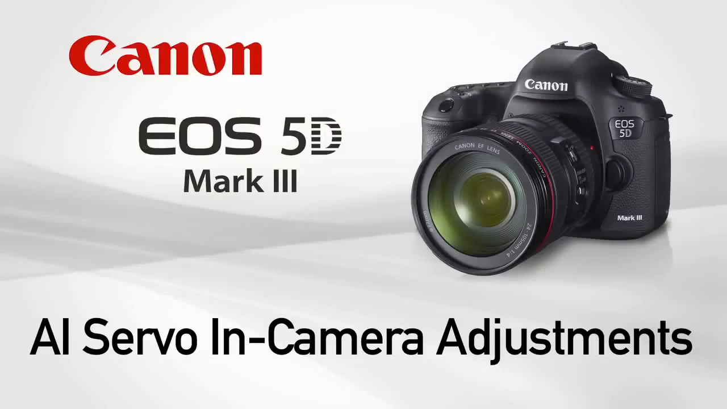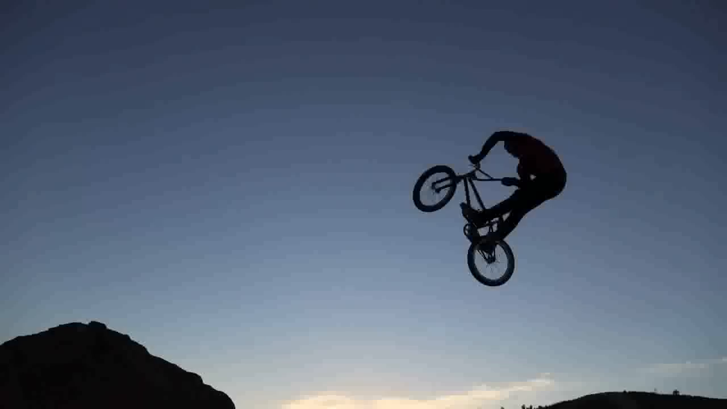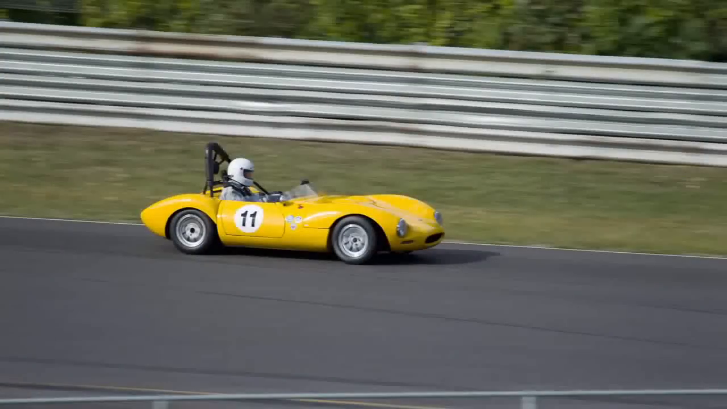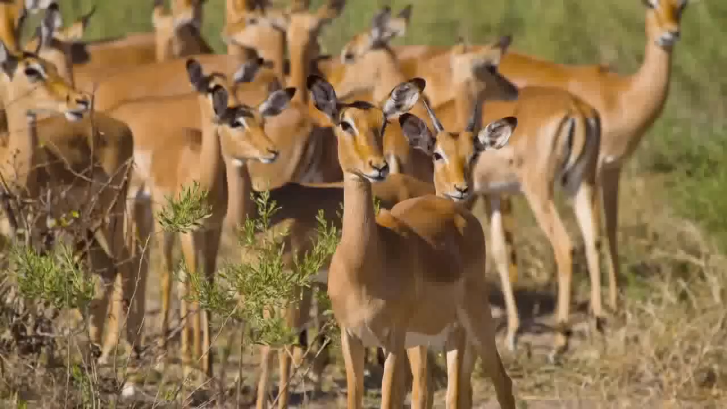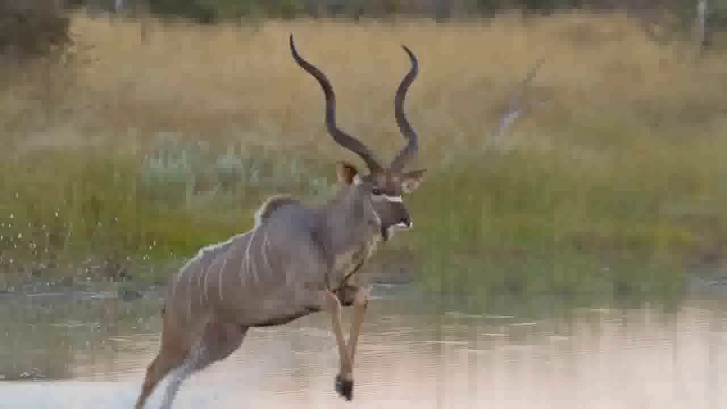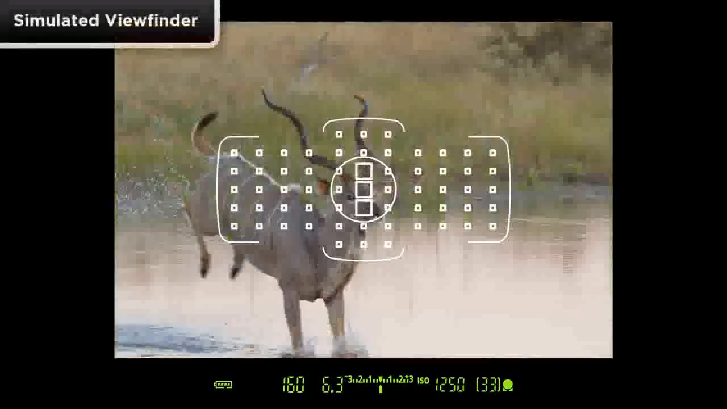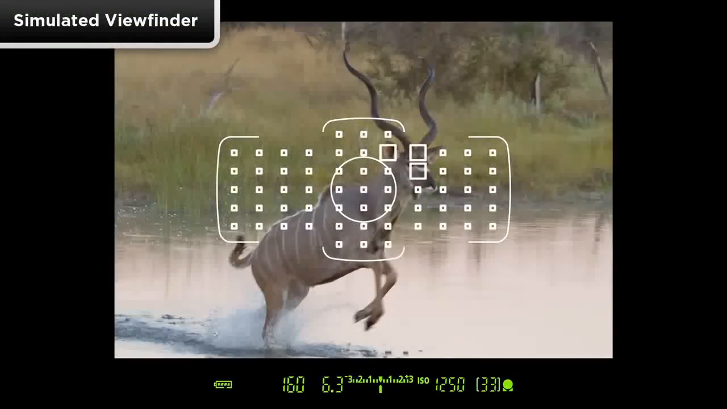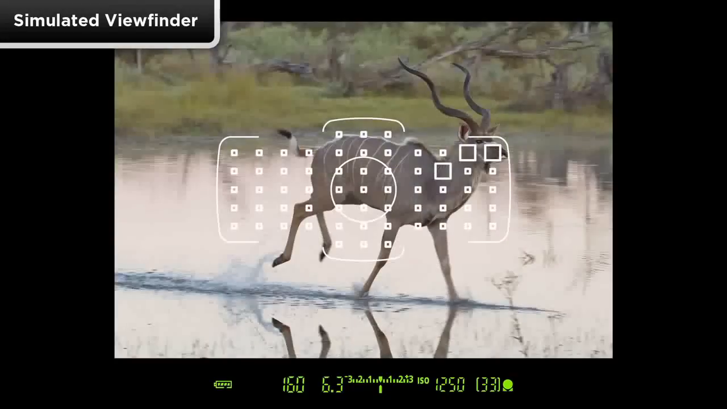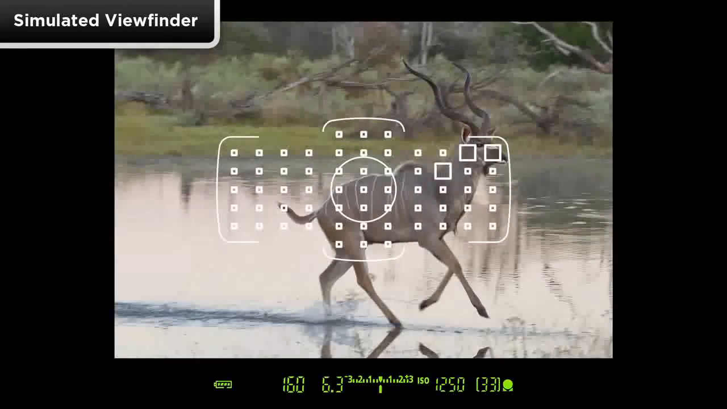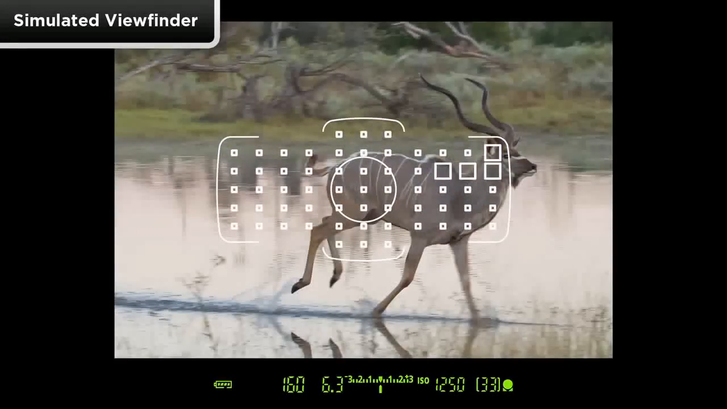AI Servo in-camera adjustments. In-camera AI Servo AF adjustments allow you to easily refine predictive autofocus settings, optimizing the way in which you capture moving subjects. Optimizing AF settings in AI Servo AF with the new 61-point AF system is easier than ever before, allowing you to lock in and focus track almost any moving subject, whether the movement is erratic or predictable.